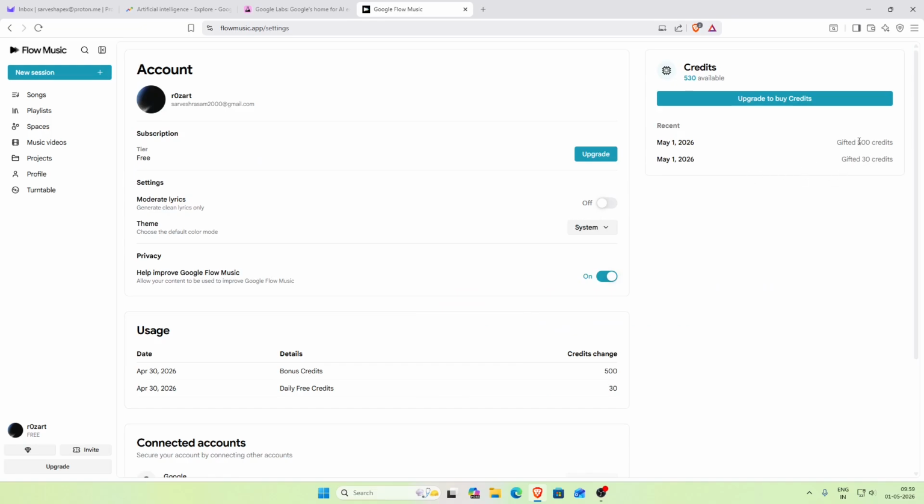I think we got these 500 credits for setting up our account. So please do so. Once you log in to your Google account, you have to set up your account as shown in the video right now. And once you do it, you get 500 free credits plus 30 credits daily, if I'm not wrong.